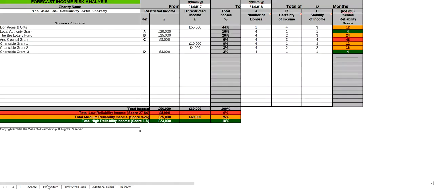To save time, we've already completed the table with details of our charity's income. We've entered the dates between which we wish to forecast our income and expenditure, and listed all of our income sources and the amounts we expect to receive as either restricted or unrestricted funds. You'll see that we have given each source of restricted income an alphabetical reference.